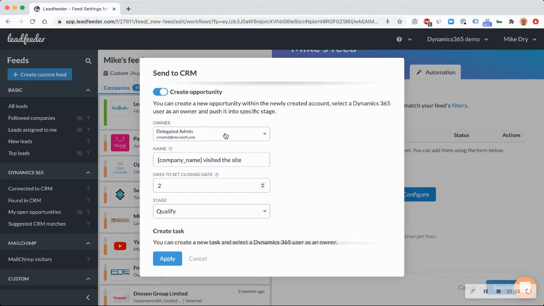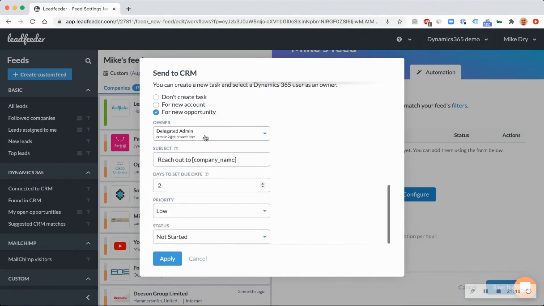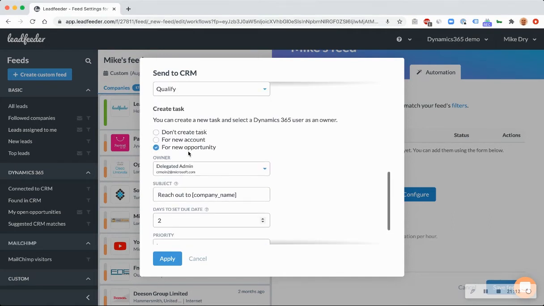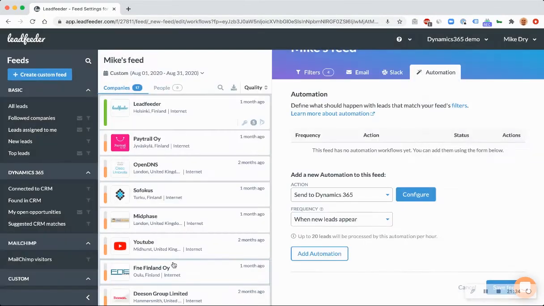If you are creating one, who will own it? What will the opportunity be called? How long does that person have to close it? And where does it drop into your pipeline? And the one that I'd most often recommend is creating a task at least, so that you will create something for that person to follow up with. Choose an owner, give it a name, choose how long they have to complete it, give it a priority, click apply, add automation, and then save feed at the bottom here. Once you complete that process, it will begin to work and will send all new leads that hit this feed into the place that you've chosen within your CRM.